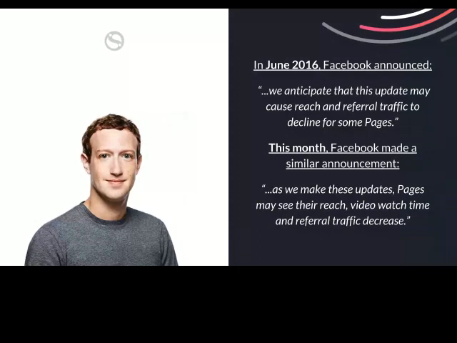This month, Facebook made a very similar announcement: "As we make these updates, pages may see their reach, video watch time, and referral traffic decrease." So we can see where the trends are going, especially from Facebook. And we've known this now for two years, so it should be no surprise.